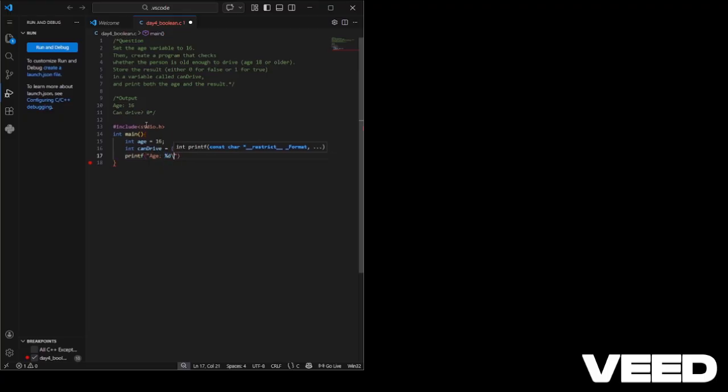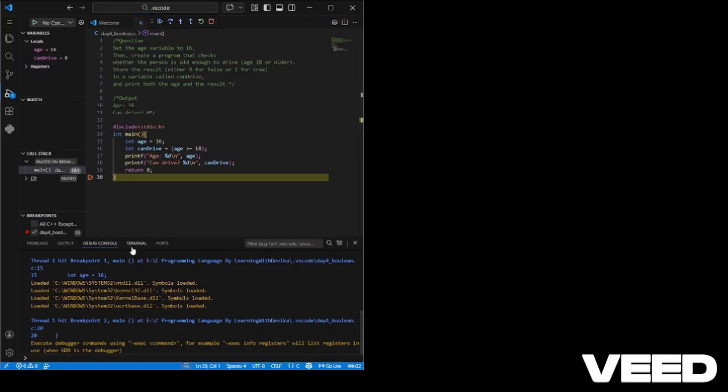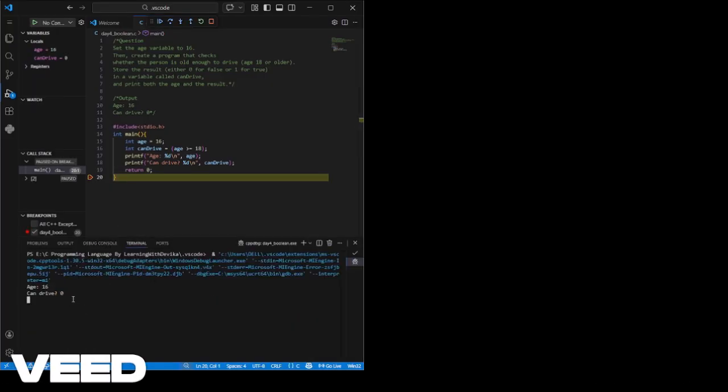So here the age is 16, and 16 is not greater than or equal to 18. So it will print 0 because it is false. So we get the output: age is 16, can drive 0.